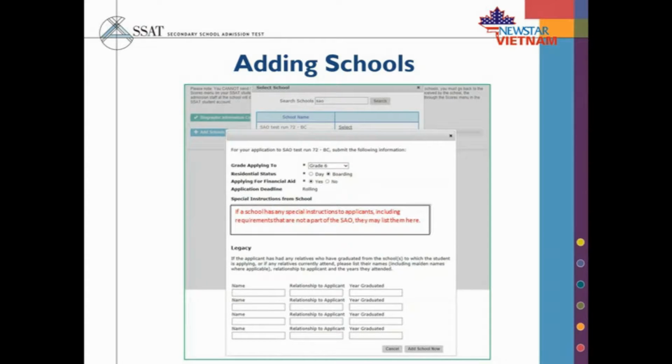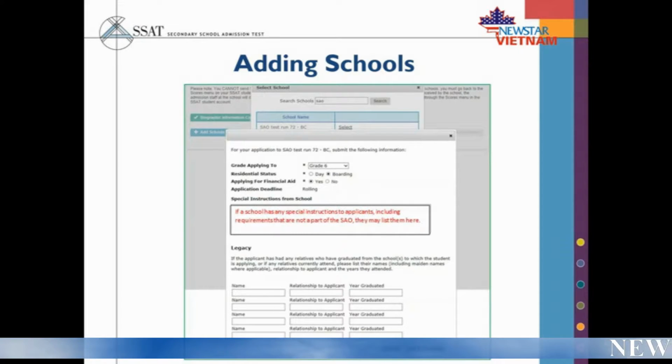Now, you go through that very same process, clicking the Add Schools button, to add each one of the schools that you choose to apply to. You don't have to do them all at once. You can do that in any order, but you do need to select at least one to get yourself started. The other piece that is important to note there is that different schools have different requirements, so I'll show you a bit more about that when we move along through the process.